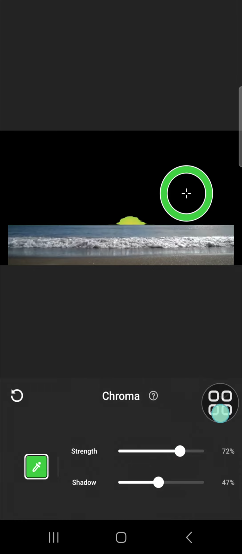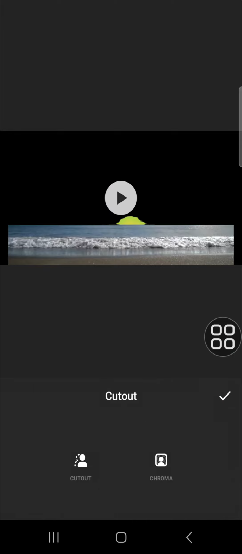Once you're done, you can click on this check mark and click on this check mark again, and this is the final result. As you can see that the green screen has been removed from my video. Alright guys, and that's how we can remove green screen from our video using InShot.